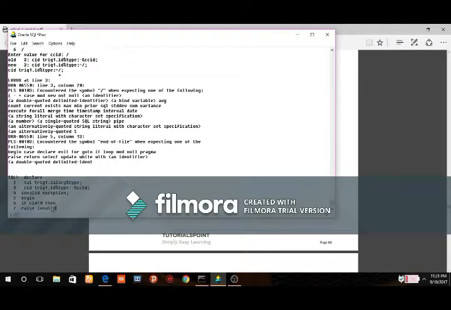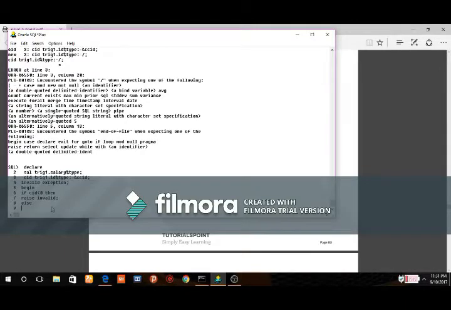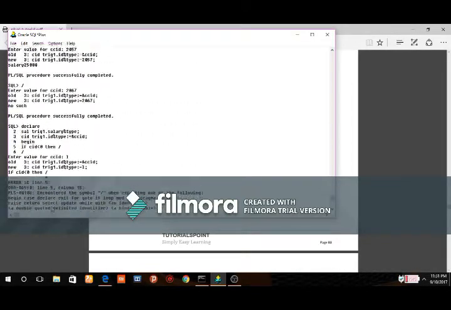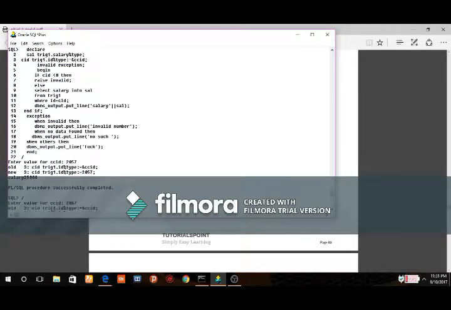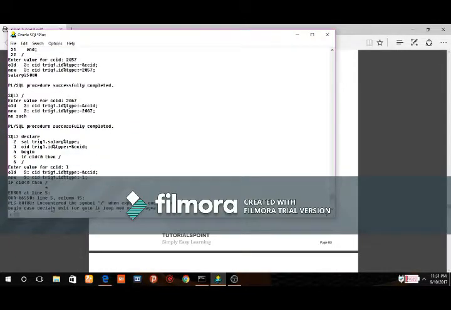So raising invalid, raise invalid. Otherwise, we need to select. Otherwise what we will do is we will just select that into our sal variable and we'll display it onto the output.